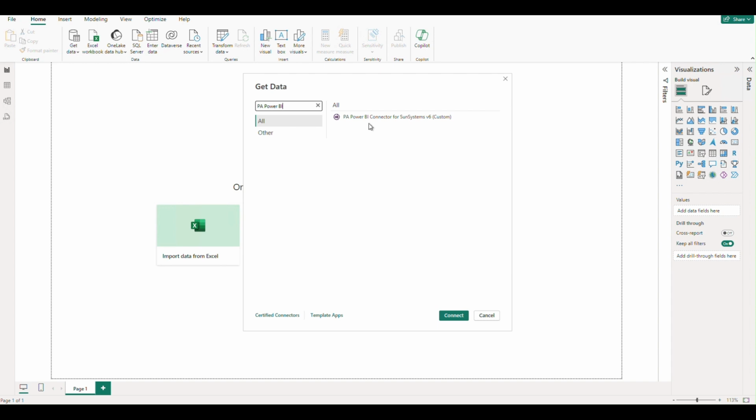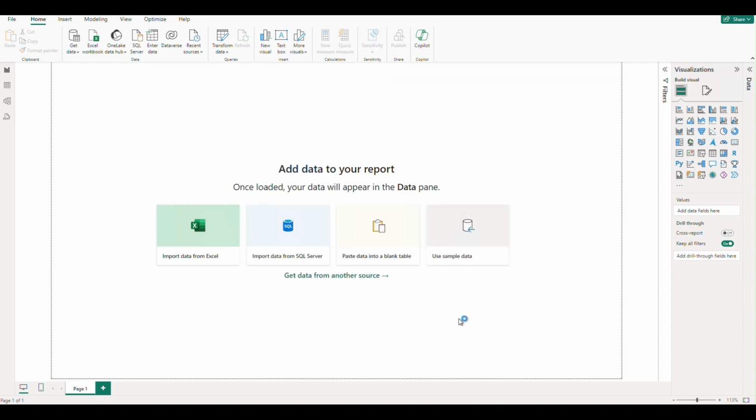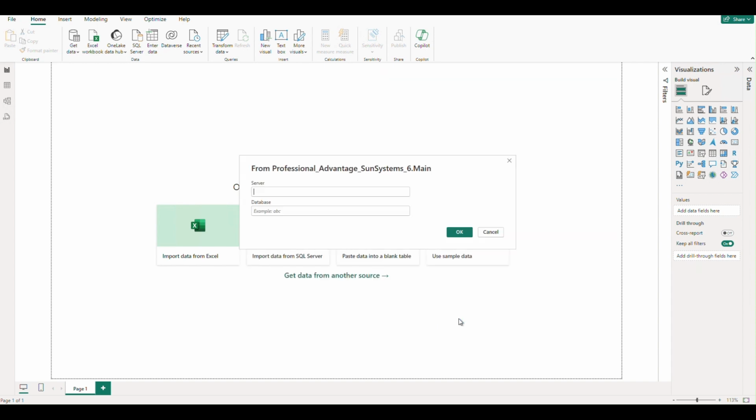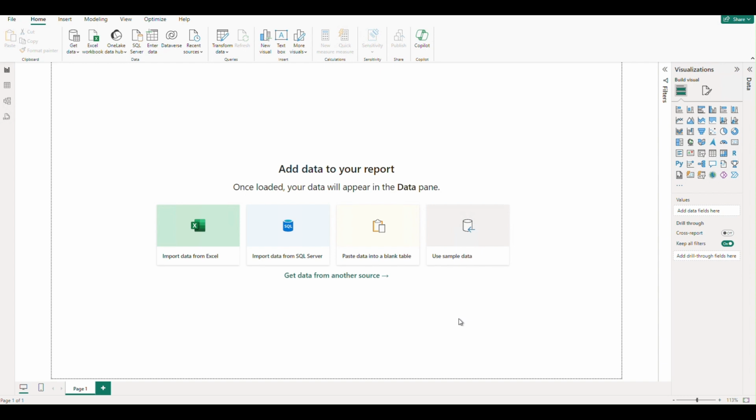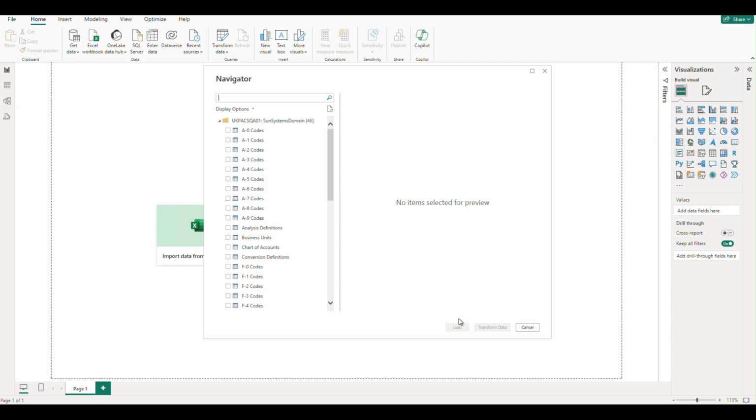This is a connector that I have installed for Sun Systems version 6. We do have a connector for Sun Systems version 4 as well, which can be made available. So I'm going to connect to that. I'm going to enter my environment details. And then this will bring me back all the tables that are available as part of that connector.